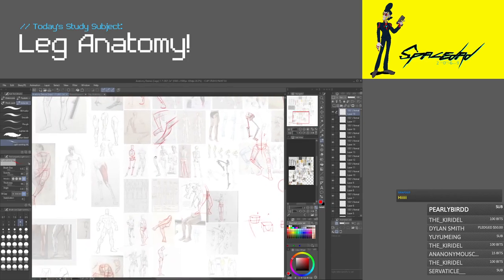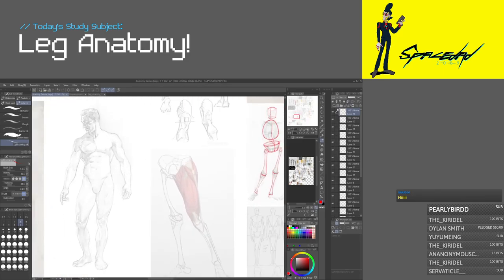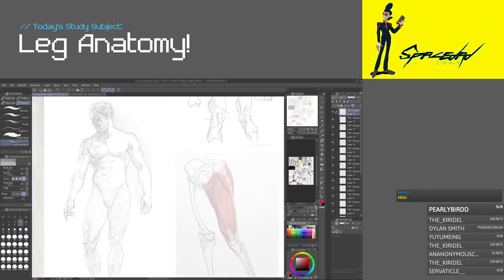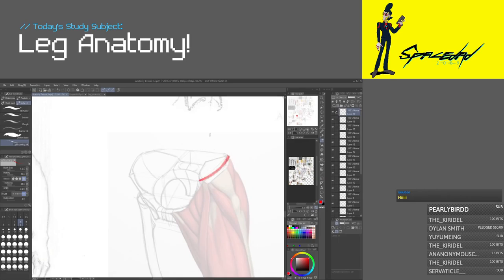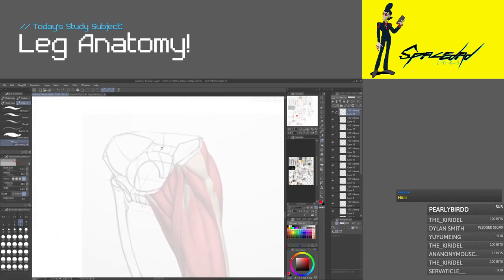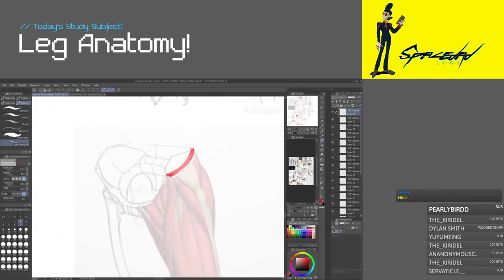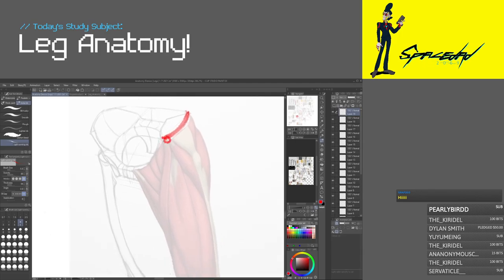But yeah, there's a lot of stuff that I'm going to be getting more into as I study along with you guys. Like look at how complicated this is. You got the hip bone here. Then you got this muscle that's wrapping over here.